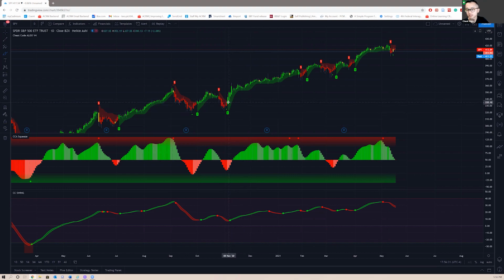The Cheat Code Algo works on stocks, ETFs, cryptocurrency, futures. Anything with a chart that is hosted on TradingView, this is the platform that we're using, can be used. Cheat Code can be used with any of those particular options. It can also be used for Forex as well.